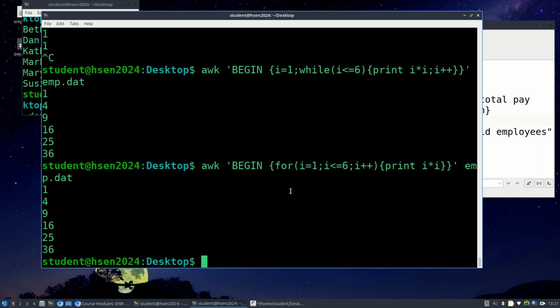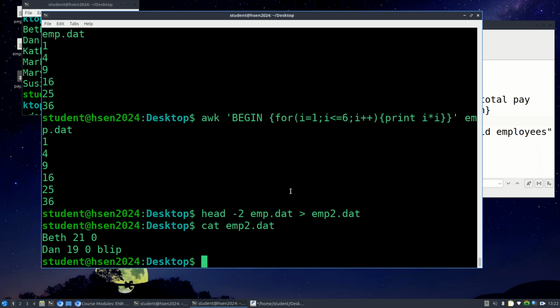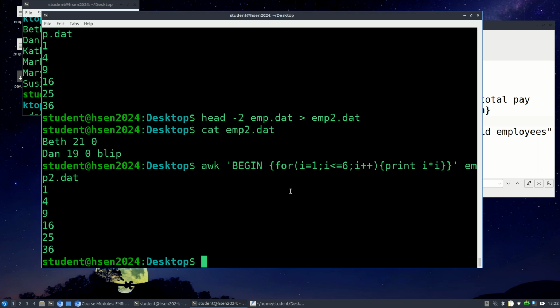Now, if we had another file, let's say I took head -2 of emp.dat and put it into emp2.dat. Now if I cat emp2.dat, I just have the first two people. If I go back to this loop, and take the for loop and instead of applying it to emp.dat, I apply it to emp2.dat, then what I'm going to end up getting is the same output, because I execute the loop 6 times at the beginning before I actually go through the records.